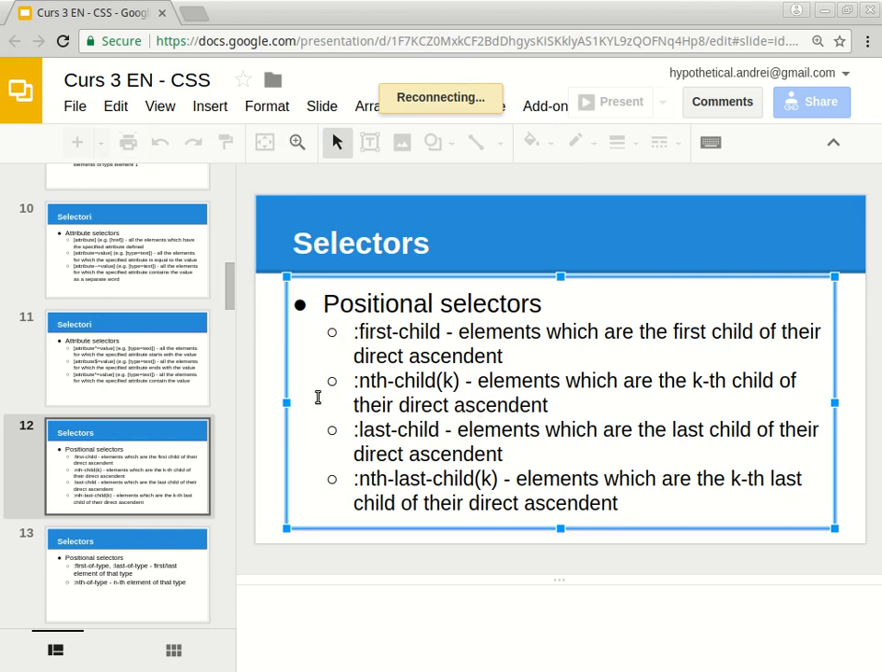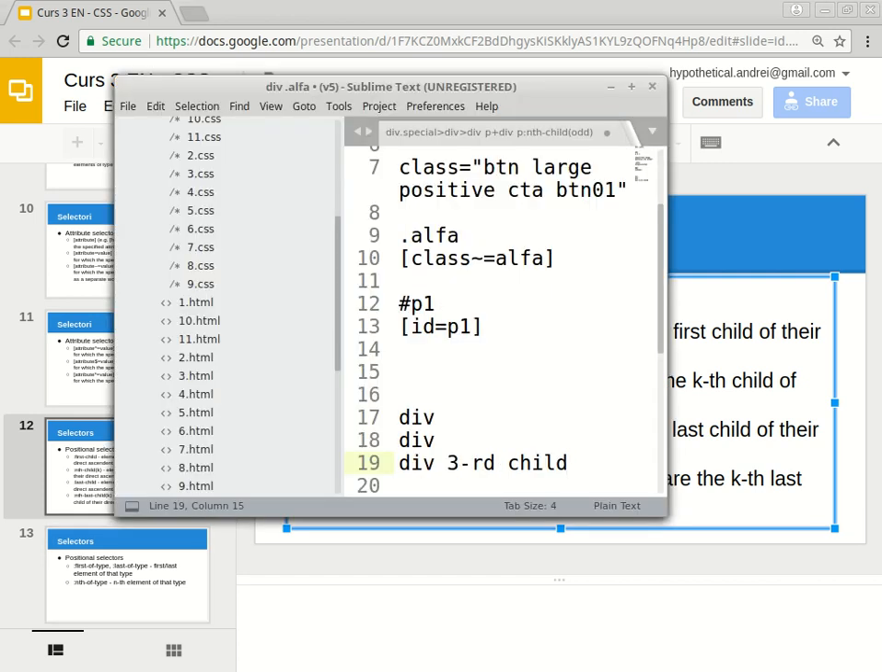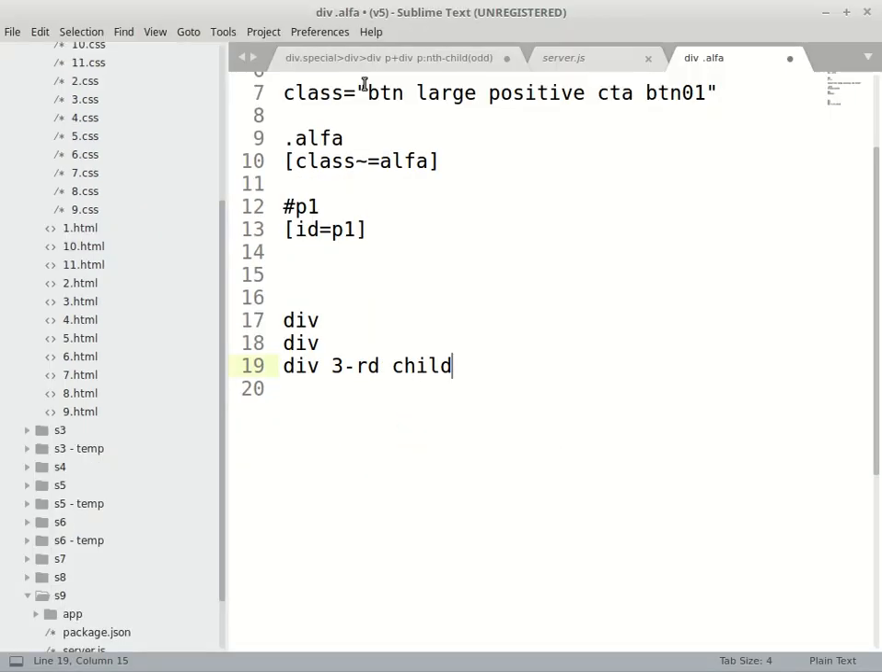Now, when looking at something like nth child, I can actually use something else in the parentheses. So nth child, I can write both like this.